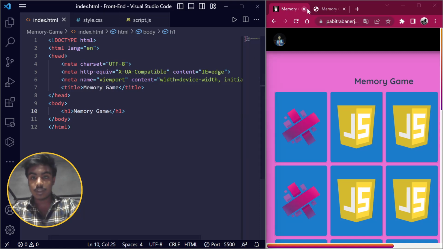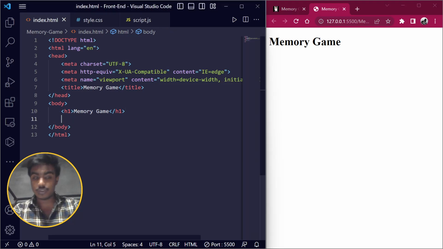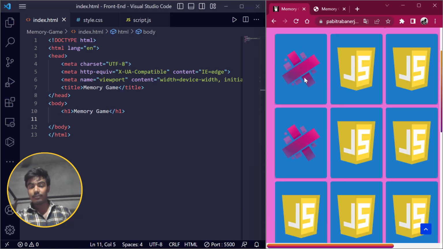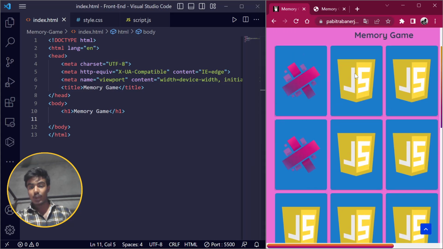So memory game, as you can see, is written here, and we will style this later using our CSS code. Okay, so now, as you can see, we basically have 3 rows and 4 columns. Every row has 4 columns, so I have to build this.